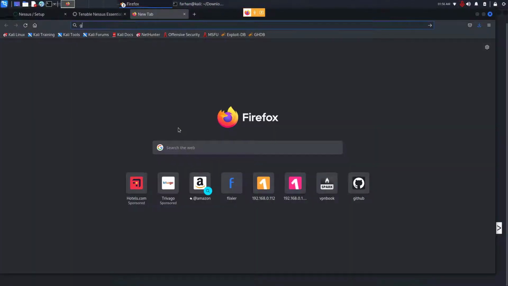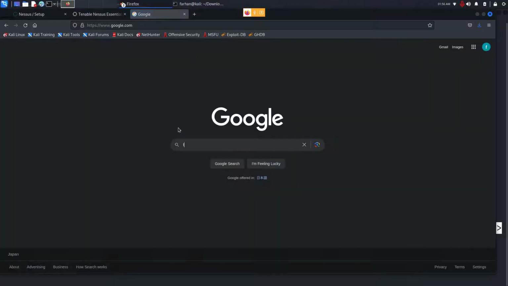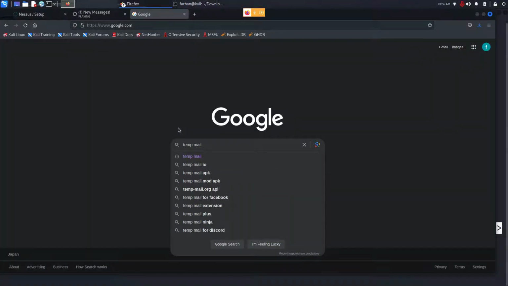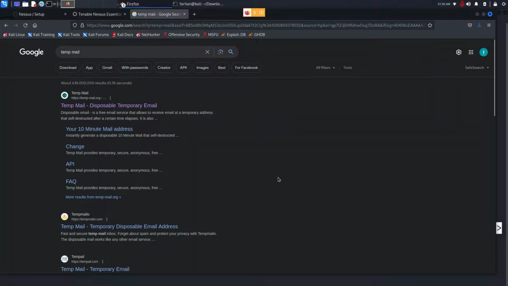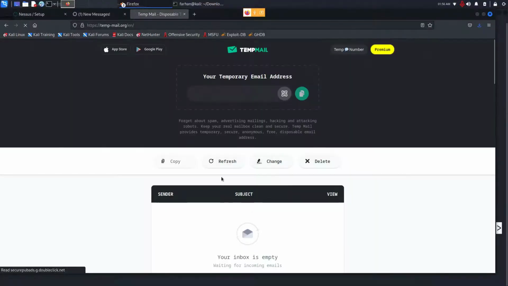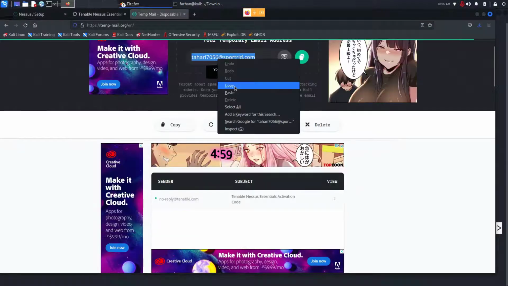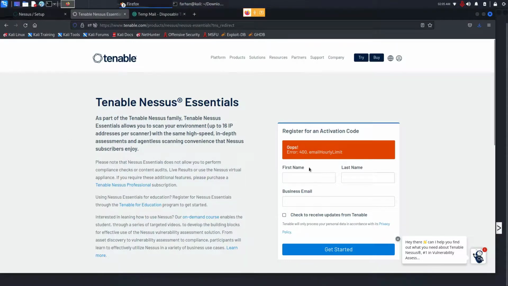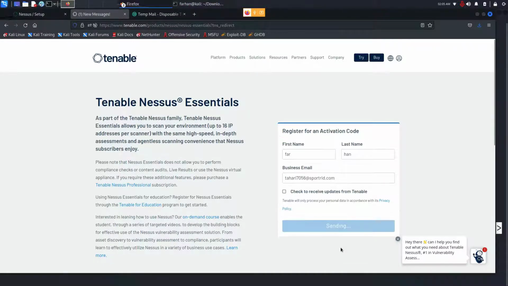To get a business email, go to Google and type in temp mail and press enter. This link will also be in the description box. Click on the link of temp mail. Here I'll get a temporary email address to register for my business account. Copy this email, go back to your activation code page, type in the first name, the last name, and paste in the business email and click on get started.